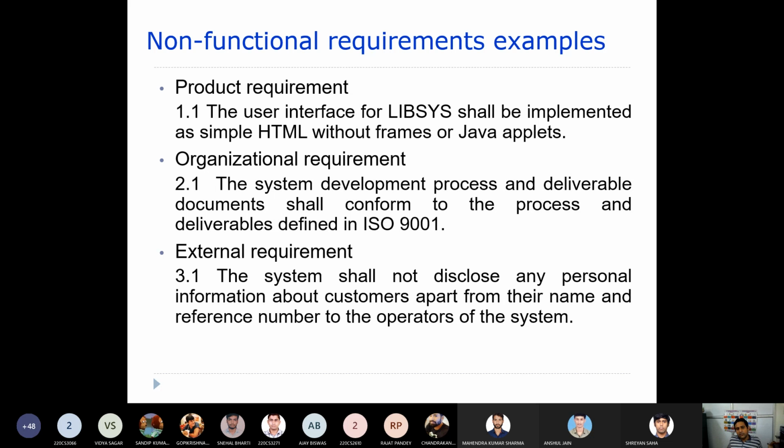Now the external requirement is something like this: the system shall not disclose any personal information about customers, from the name and the reference number, to the operators of the system.